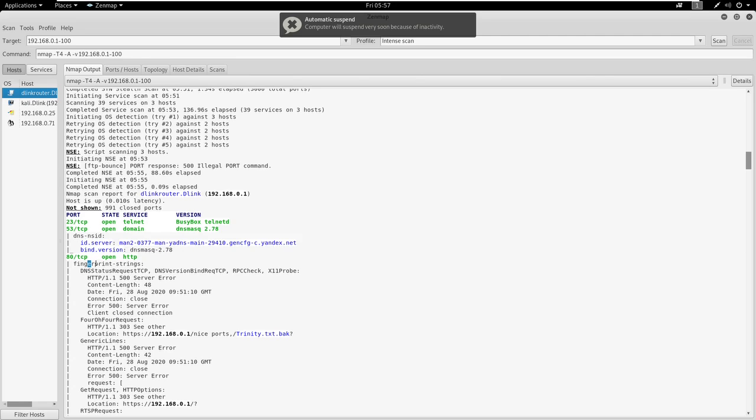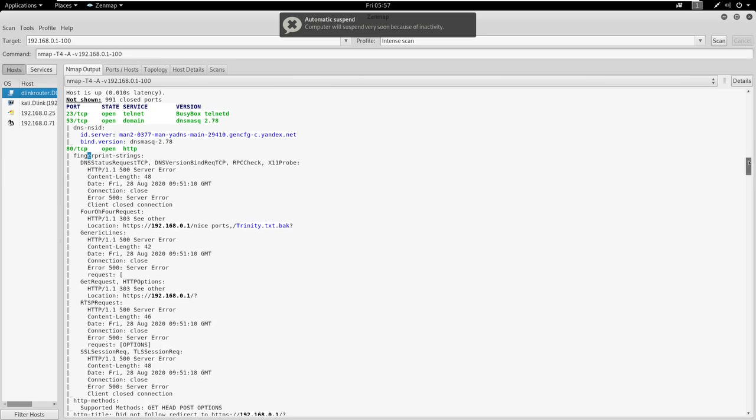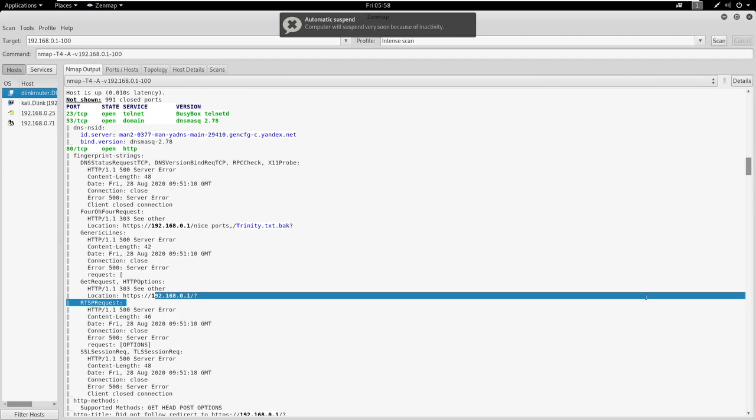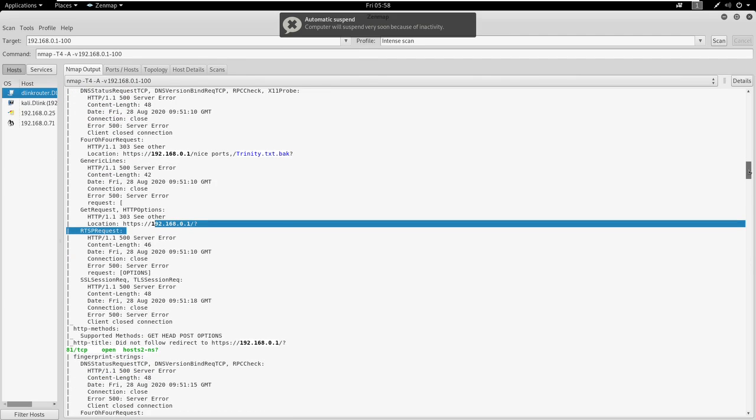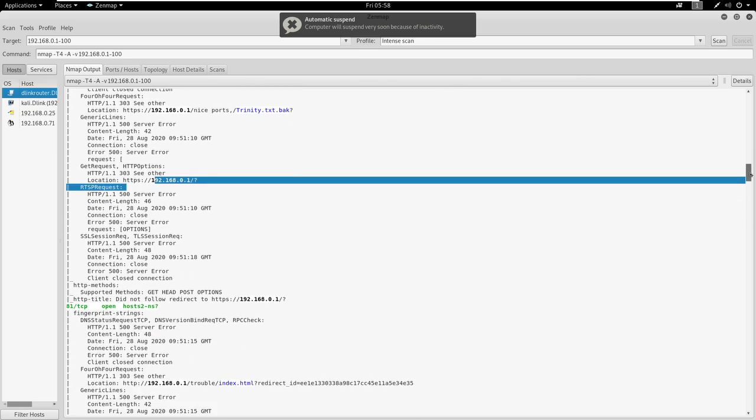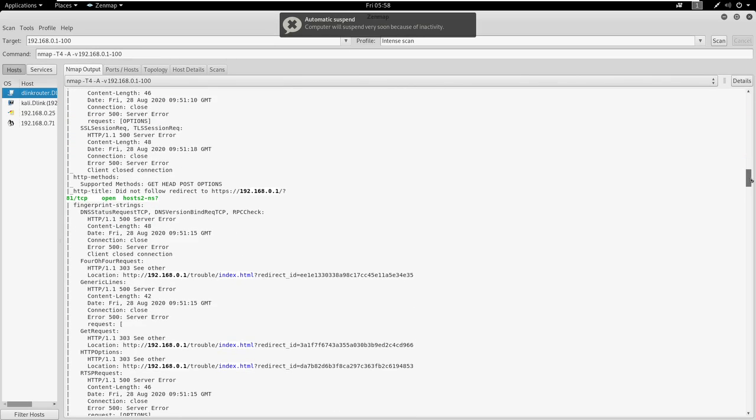Then on port 80 we have a web application running. Basically, the router's interface is running, and on this URL, nmap tried to open it, but it got a 500 server error. Again, for this it got a 500 server error. So I think nmap was not successful in testing those things, but still it does test all of these things, which is good.